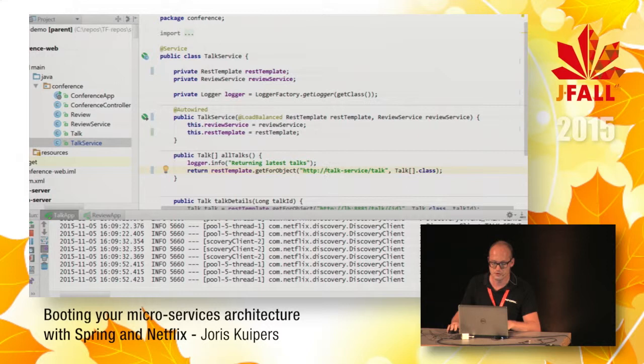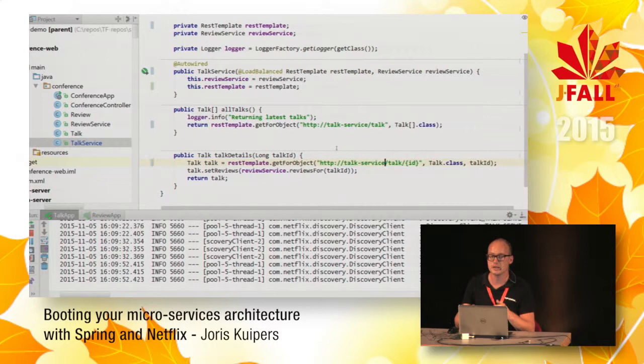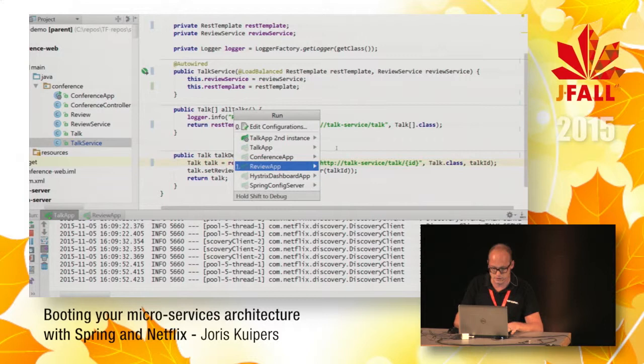So this becomes a logical name. And this is not something like a DNS lookup or anything. It will just be the application itself resolving this name into the actual DNS name of the service that I'm trying to address. So what we can do now is start up this conference application.